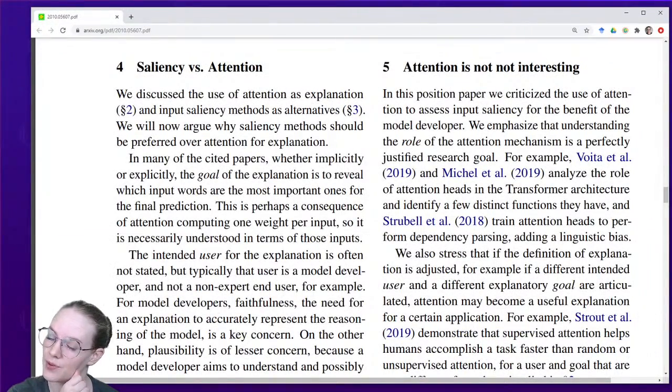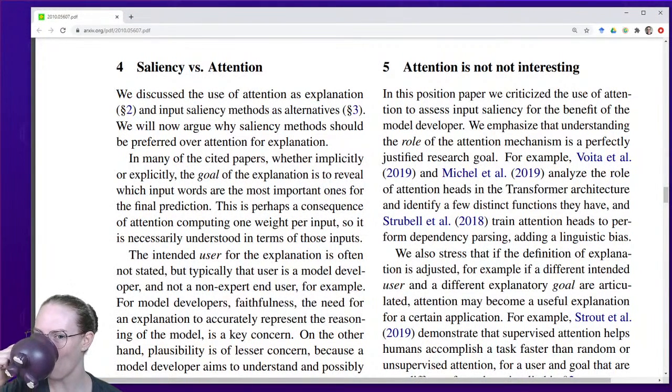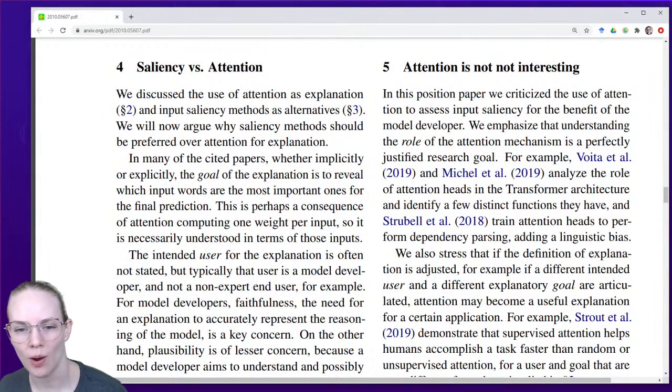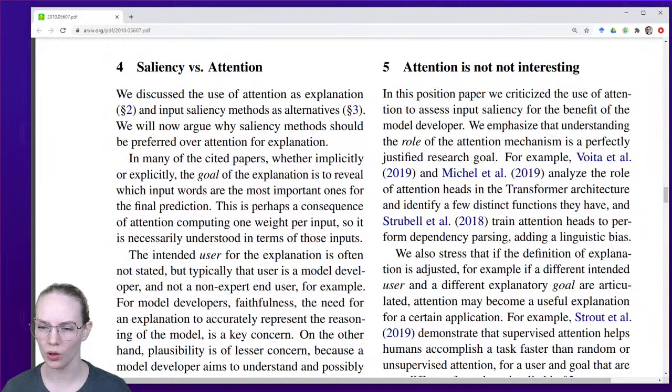Saliency versus attention. We discussed the use of attention as explanation and input saliency methods as alternatives. We will now argue why saliency methods should be preferred over attention for explanation. In many of the cited papers, whether implicitly or explicitly, the goal of the explanation is to reveal which input words are the most important ones for the final prediction. This is perhaps a consequence of attention computing one weight per input, so it is necessarily understood in terms of those inputs.